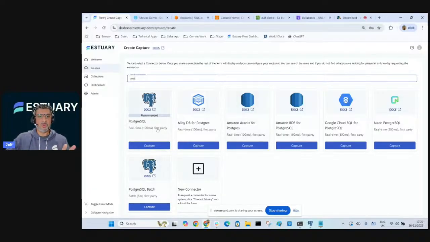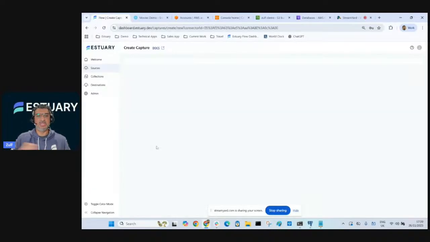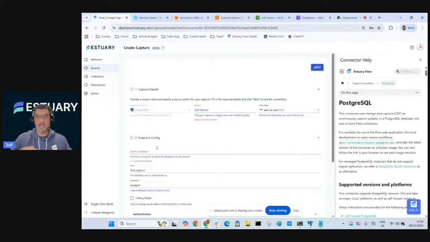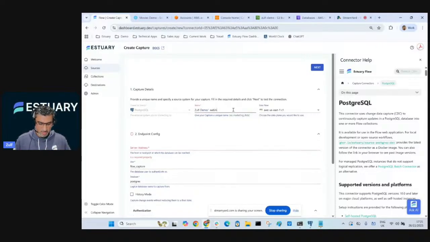So in here, very quickly, we've got batch, we've got CDC, and we're going to go for real time. Now, for the next couple of stages, Estuary is going to walk you through the whole process of what you want to do. First of all, we need to give this a naming convention. Zulf demo is the tenant that I've created, the organization, when you first sign up. Anything within that tenant is going to be classed as your work. So everything of mine that I create from this point will be classed under Zulf demo. So I need to give this a naming convention, and we'll call this webinar, for example.